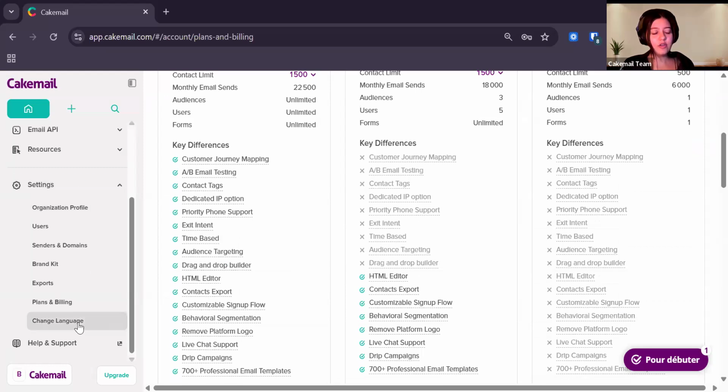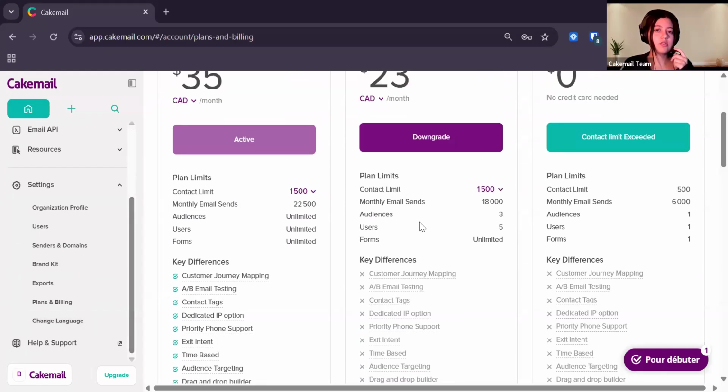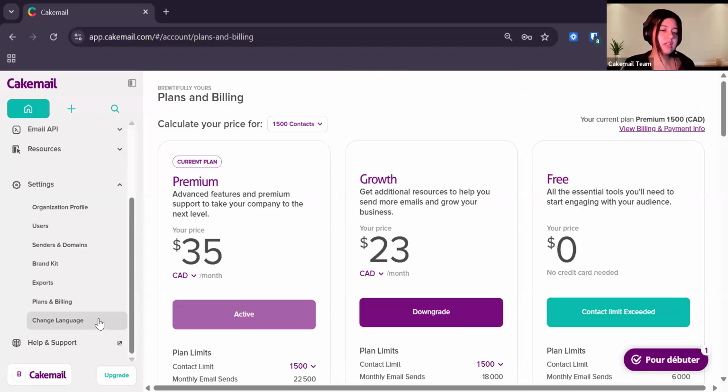And finally, you have the change language option, which allows you to essentially change the language of your account, switch it to French, English, Spanish, whichever works for you.